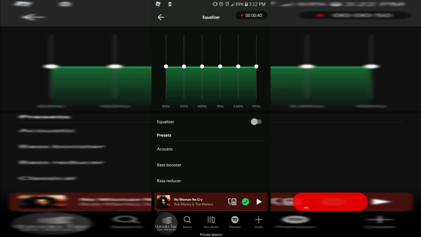So let's say we need to turn it on before we can make some sort of edit. So let's say we want a bass booster. We want to boost the bass in the song we are listening to. So in this case, you are going to hear the bass of the beat of the song you are listening to, something like that. Acoustic, classical, dance, and all that.